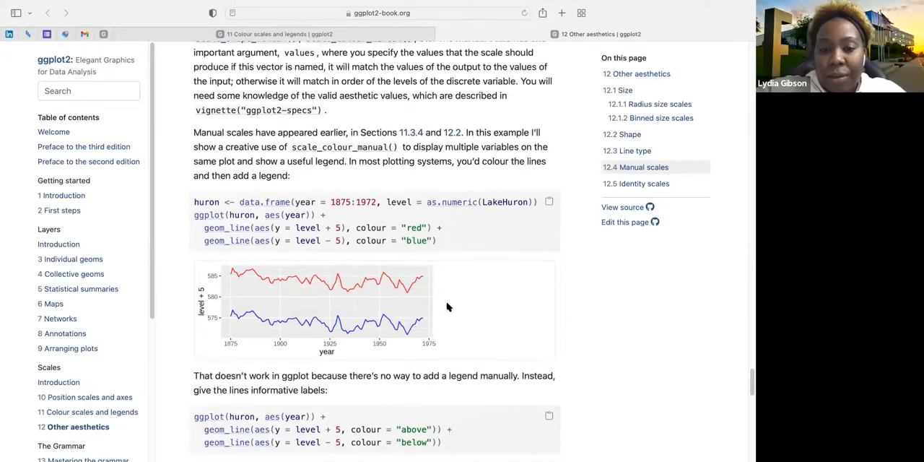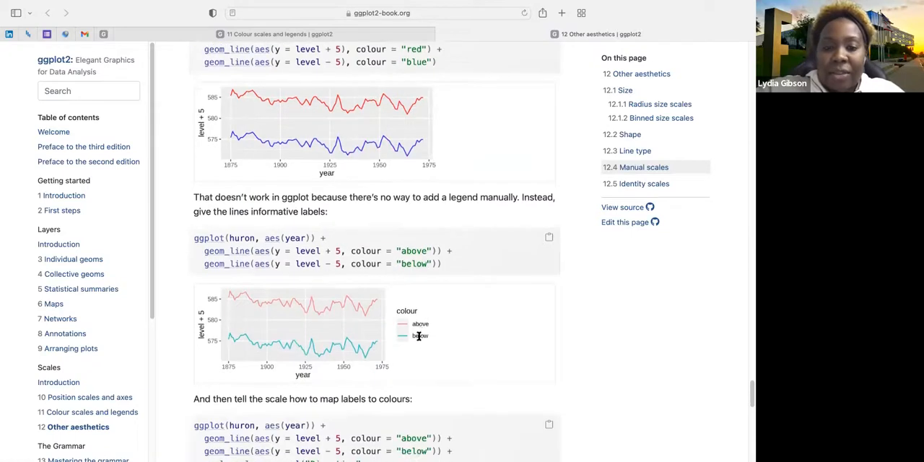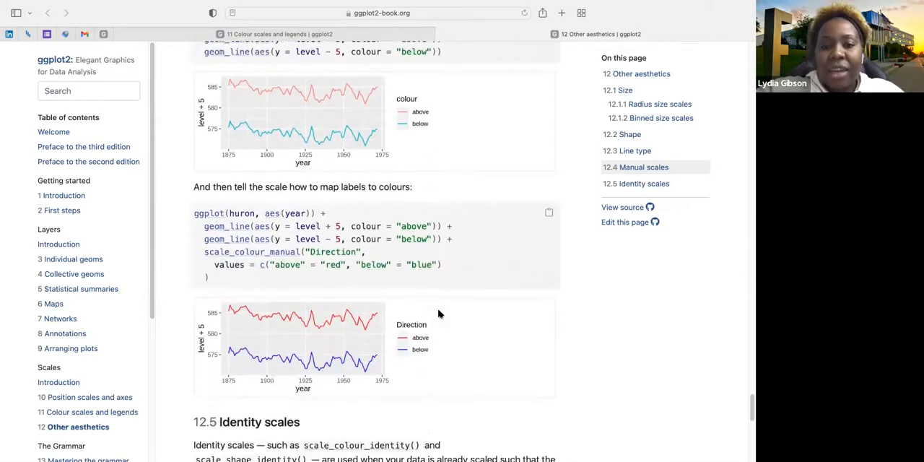It doesn't originally come up with an actual legend. All they were able to do here was add the colors to the lines themselves, and then this one where they give the color equal to above and below, that way added the legend. And then again where they put above equal to red and below equal to blue, they were able to change the color there.